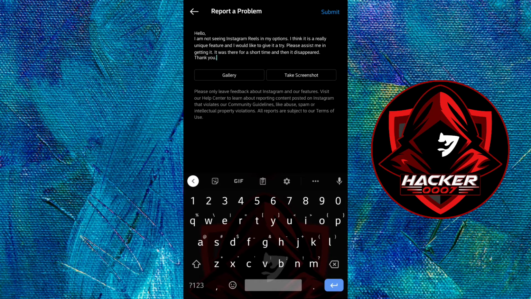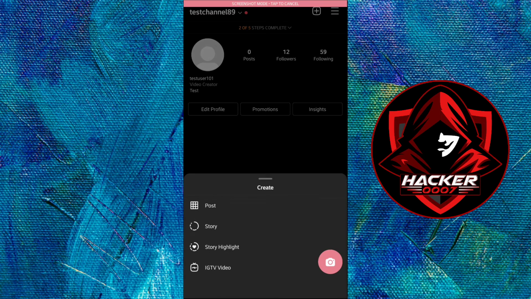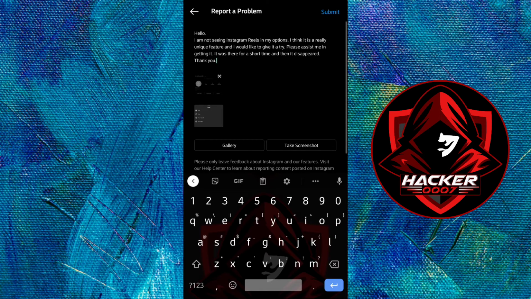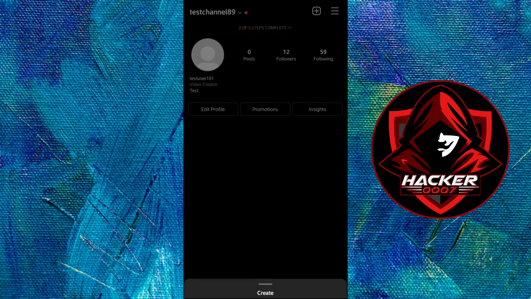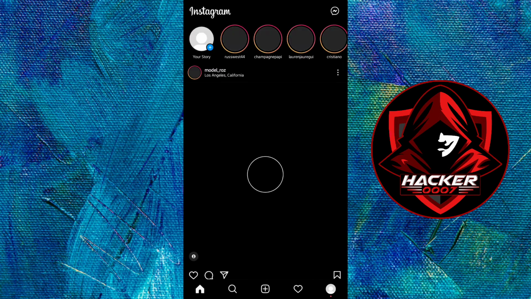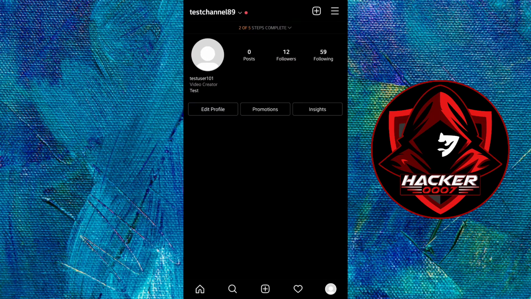What you need to do next is to click on take a screenshot, and then go back to where the Instagram Reels option would be and press the screenshot button. Now as you can see, they would realize that you don't have Instagram Reels and you need to click on submit, and let's not turn on shake. Then give that some time, 24 to 48 hours, until they look into the issue. And you could also send this as a feedback.